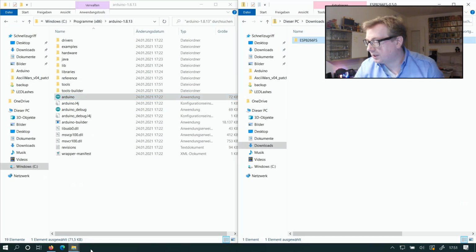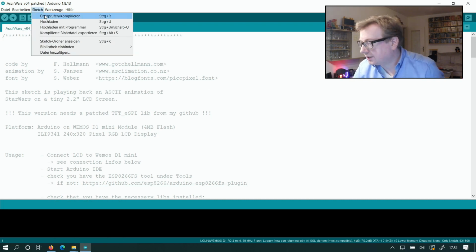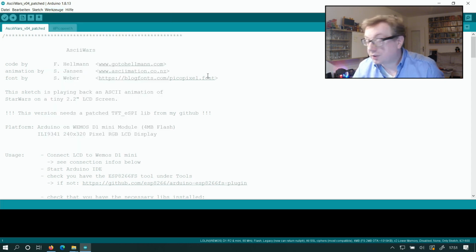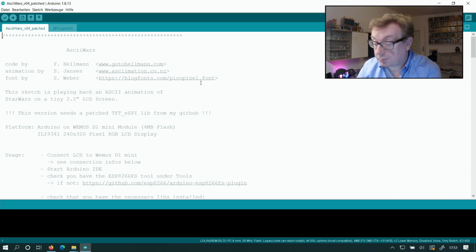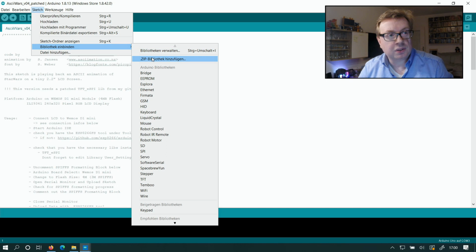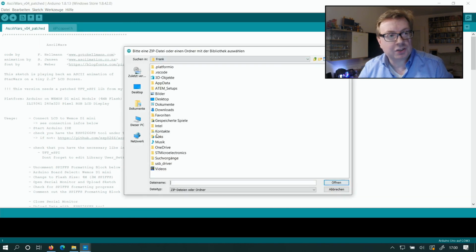Okay, when the Arduino IDE comes up again, we'll check here if we have the tool, and now we have the sketch data upload tool installed, and that allows us to transfer the animation file onto the flash file system of the ESP chip. And you need the additional library, and that is here, and you can just open zip library, and it should open up.